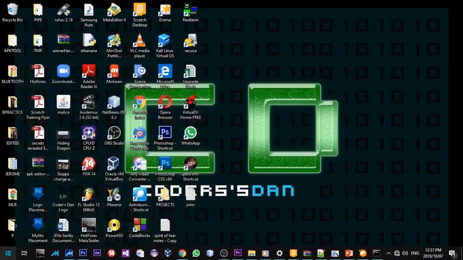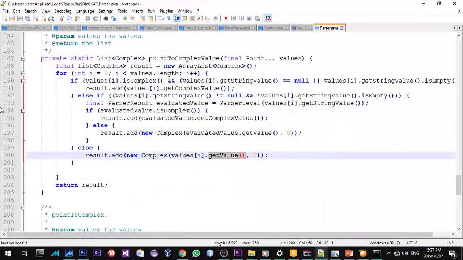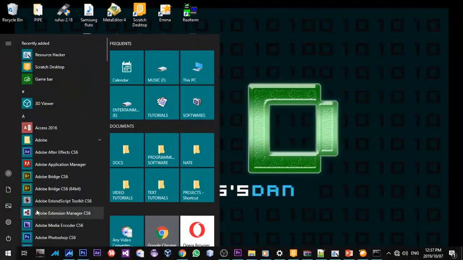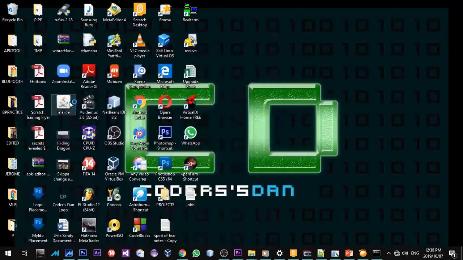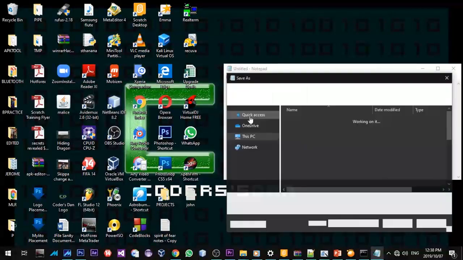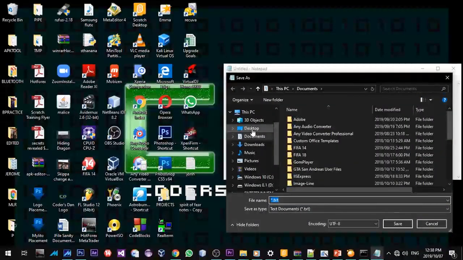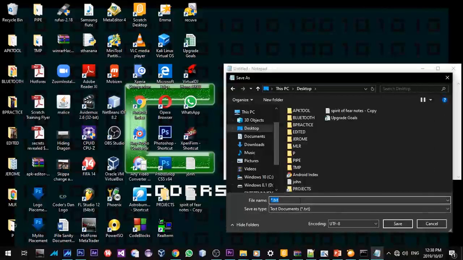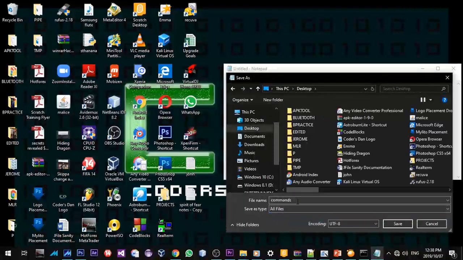I'm gonna open up Notepad here, not Notepad plus plus, but you can also use that if you want to. Okay, and then I'm gonna go to my desktop. I'm gonna name this commands. Okay, and then the file type here, I'm gonna say all files. And then this is important, after the word commands you're gonna type .bat. Okay, this is short for batch. I'm gonna make a batch file. I'm gonna save it here.